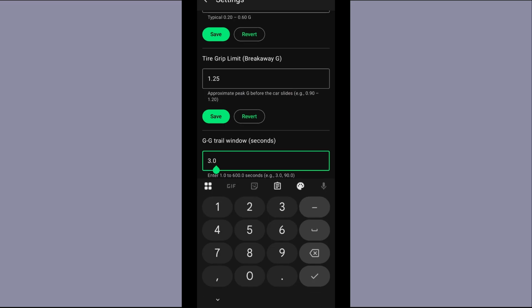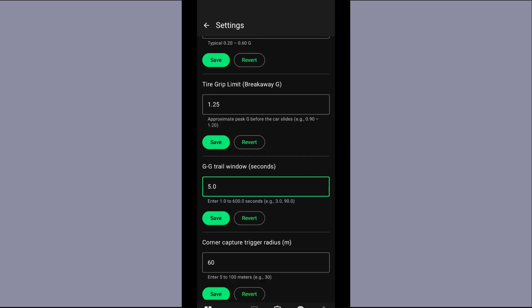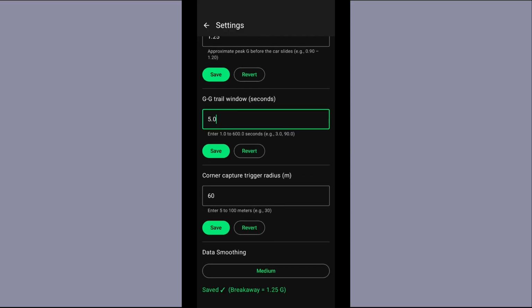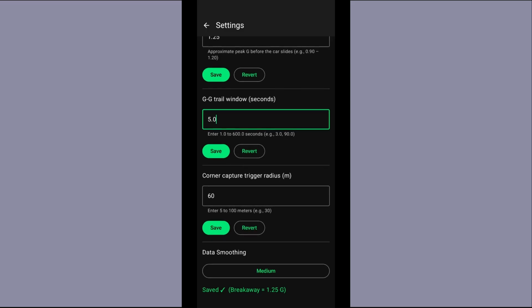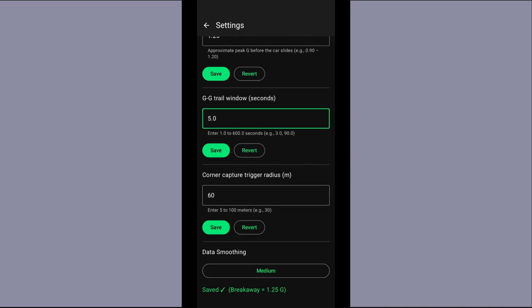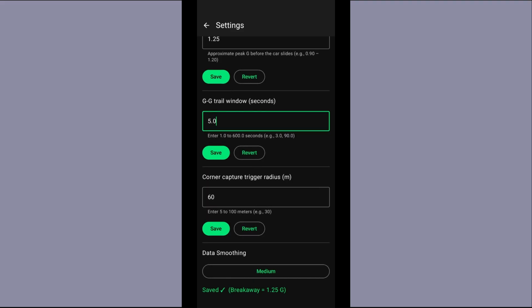You can also control the G-force trail window, which controls how long the dots persist before fading. Corner capture radius is how close the car has to pass to an apex before it registers as a corner visit. And then we talked about the smoothing algorithms, which sets what will be used in the CSV export. That should hopefully be enough to get you oriented and ready to explore the app.